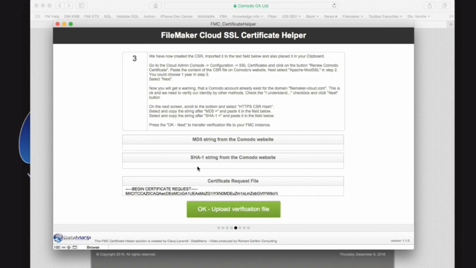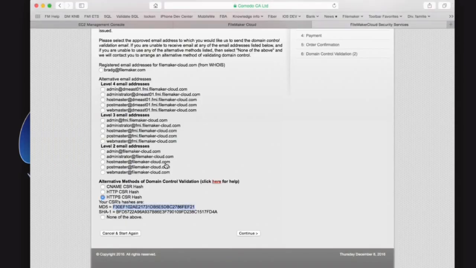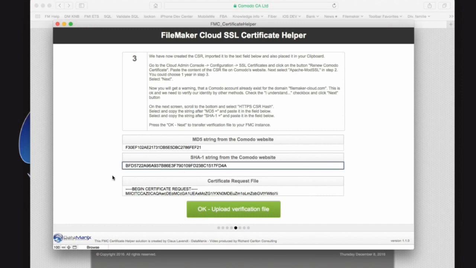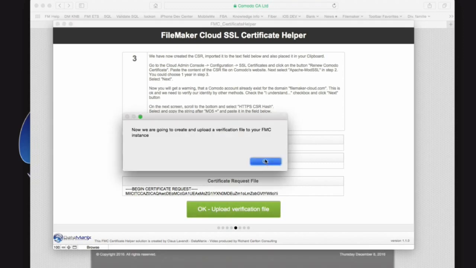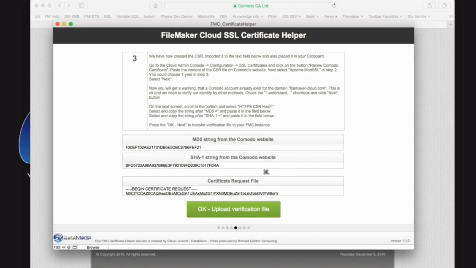And as you can see, it has changed to the next slide. And here's a field where you can input the MD5 string from the Komodo website. So now we just inserted it here, and then we also need to select and copy the SHA-1 string and paste it in here. So now we have pasted in the MD5 and the SHA-1, and now we are going to create a verification file, and this file we are going to upload to your cloud instance. And after it has been done, we are just going to the website in order to verify that we actually have this file sitting here.